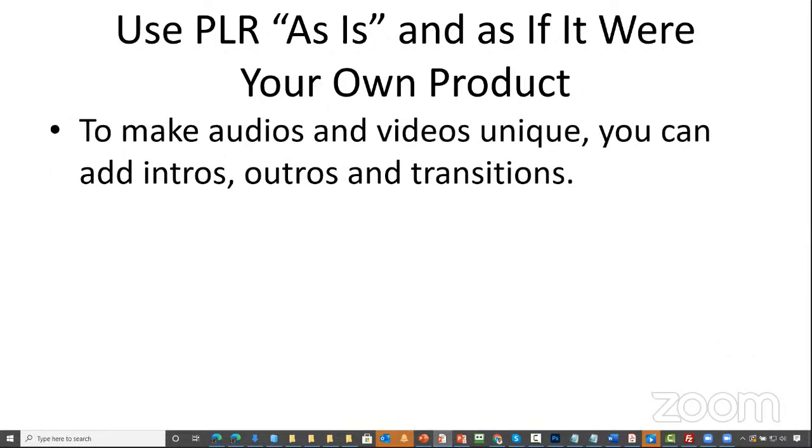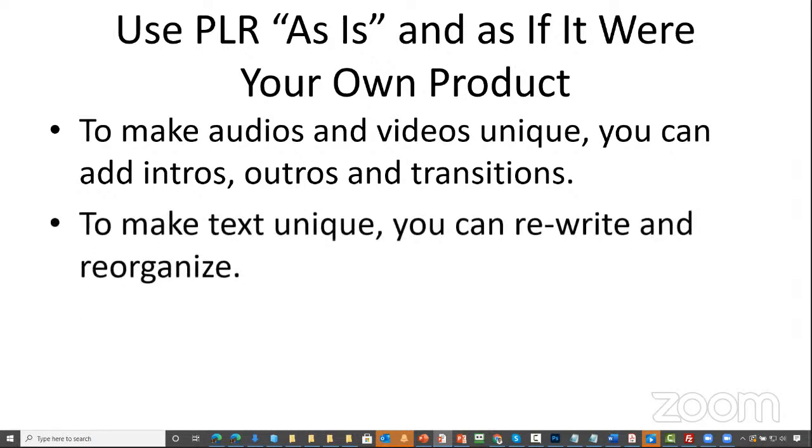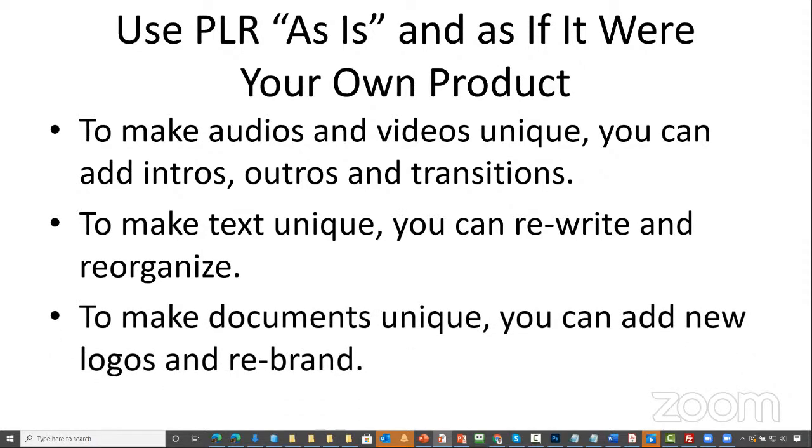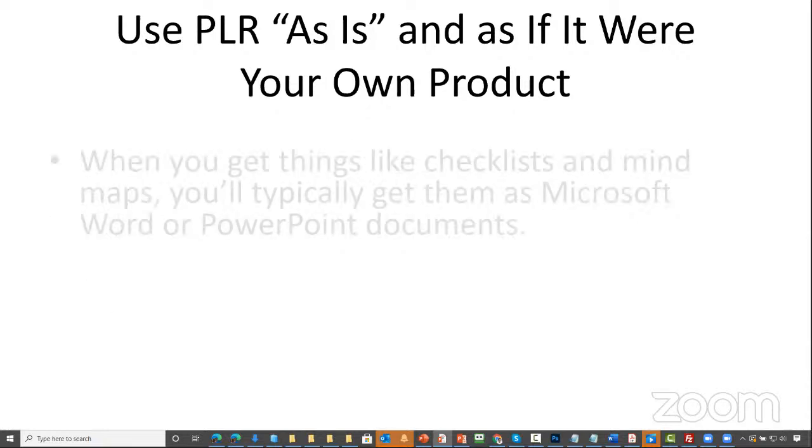Now, one of the things that you can do, let's say that if the private label rights course is audio or video, you can create your own intro. You can create your own outro and transition. So these are great ways to make video and audio unique. If you buy a text PLR product, you can rewrite it and reorganize it, right? In some cases. If you're going to make a document unique, you can add your logo to a PDF and rebrand it as your own.